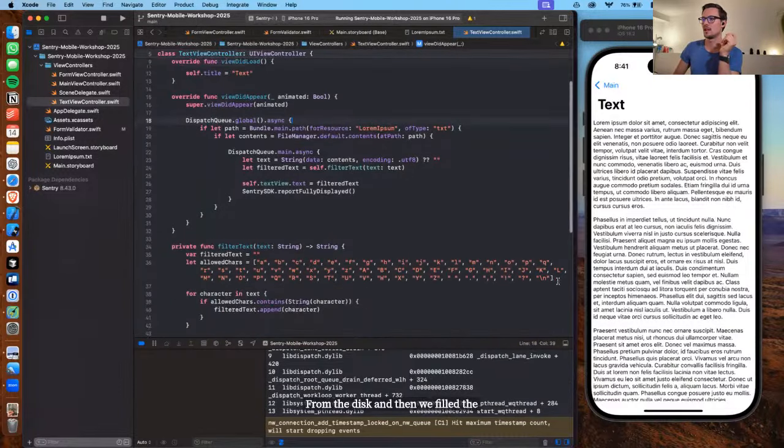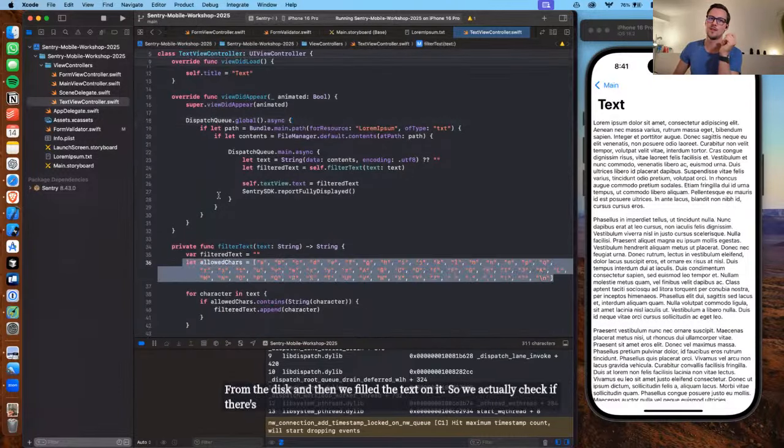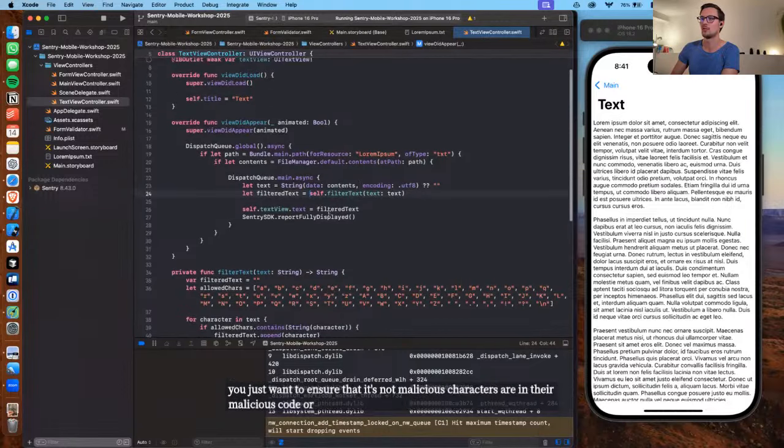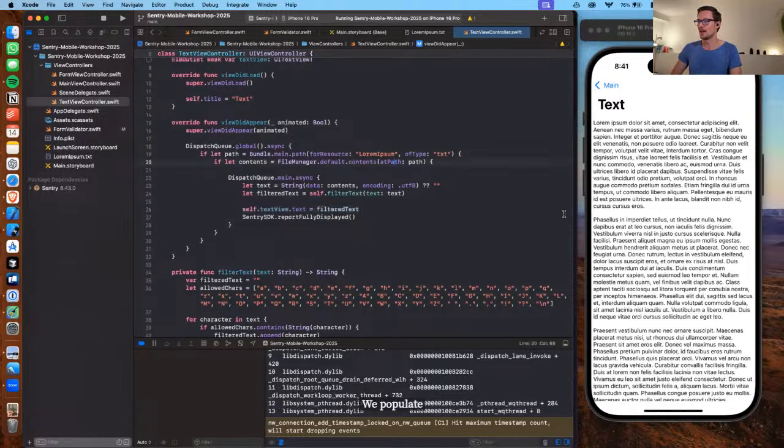So we actually check if there's only ASCII characters in there. So maybe if the user is entering it and you just want to ensure that there's no malicious characters or malicious code in there, you just want to filter on it, and then we populate this to the text view.